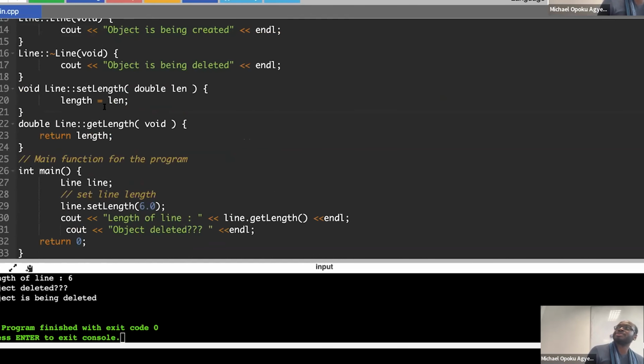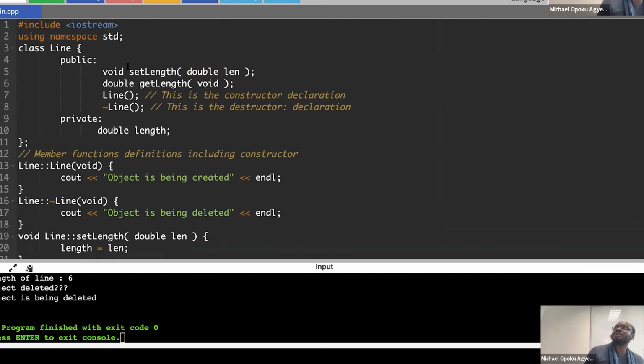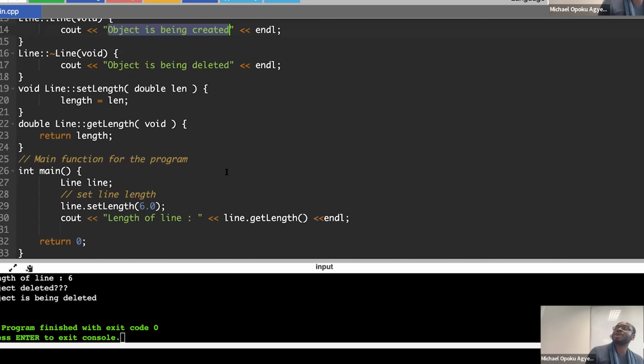So it should be around this point, when we are exiting the main function. You see, this was never explicitly called in the code. This line was also called automatically, at which point we are saying the object is being created. That's the constructor. As soon as we created an object of the line class, don't confuse the capital and the small, we had that line printed out.